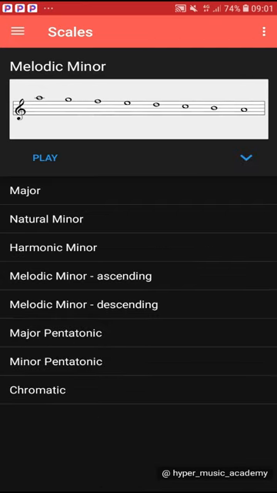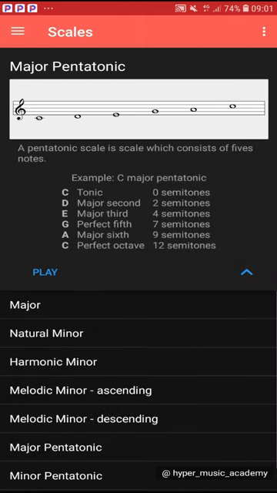Another interesting scale you should know about is major pentatonic scale. So pentatonic scale is scale which consists of 5 notes. Okay, example: C major pentatonic. You have C, you have D as major second, E major third, G perfect fifth, A major sixth, C perfect octave. Let's hear how it sounds like. That's do re mi sol la do in tonic solfa. That's how it sounds like.